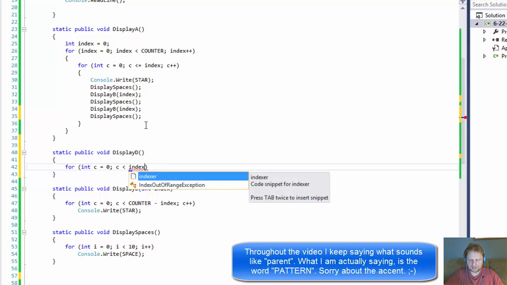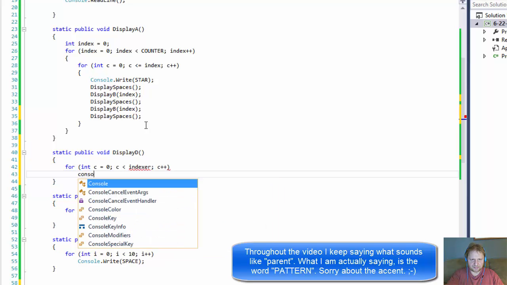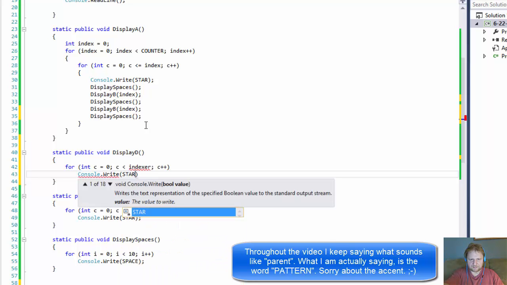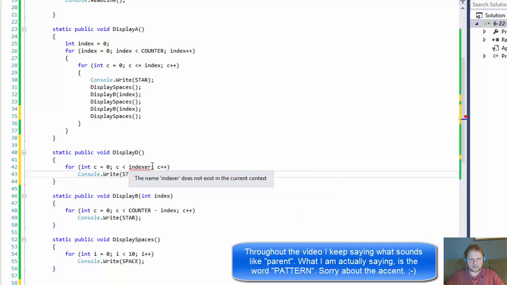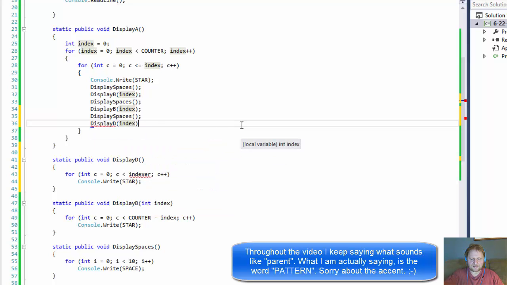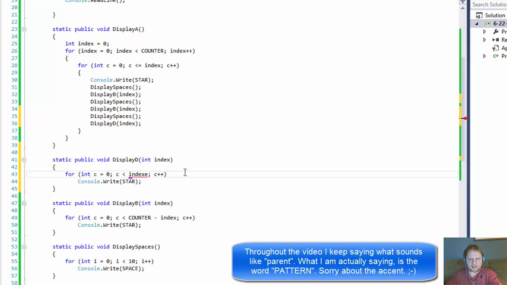So C is less than index, C++. And we'll do the Console.Write star. Oh, I need to first call it DisplayD, and I'll pass the index. So over here, I will accept the index, integer index, and now I can use that in the function. All right, so I have that.